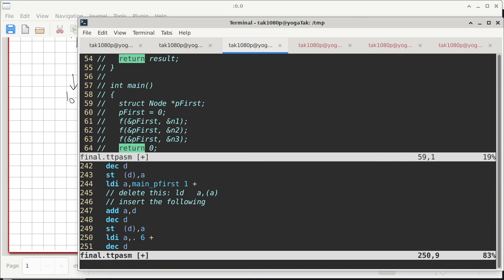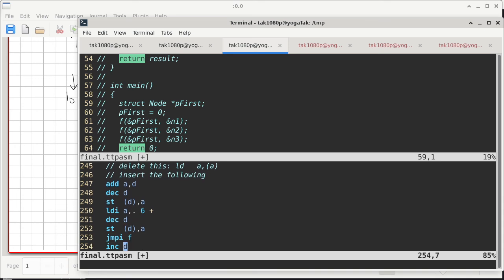So we're not trying to move the stack pointer in this case. We're trying to find out where something is that's already on the stack. All right, so now we have to push the return address.